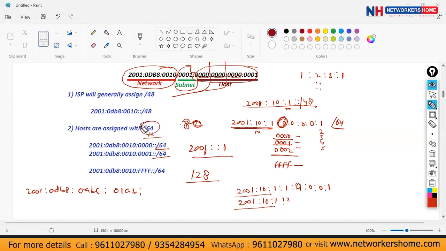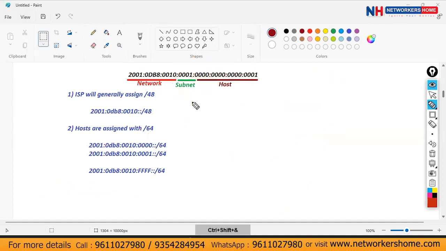If we use /64, we are just dividing the address into half. Half part is the network, half part is the host. Easy understanding. Is that clear? Any more doubts? No? All right.